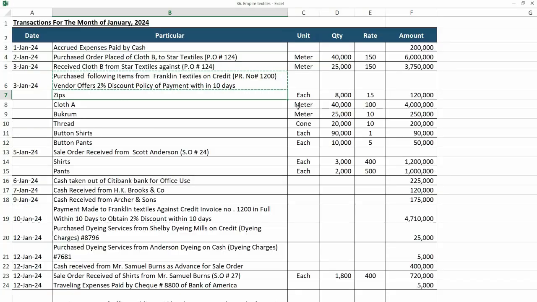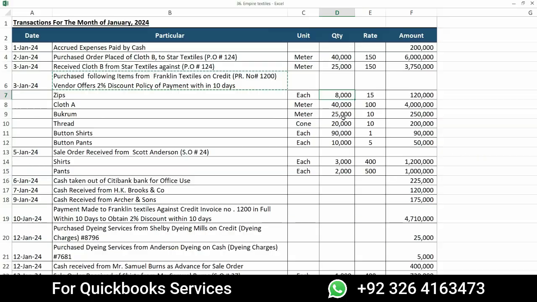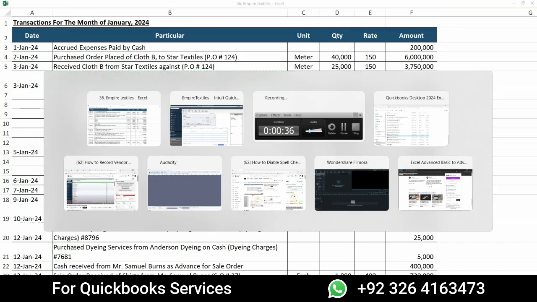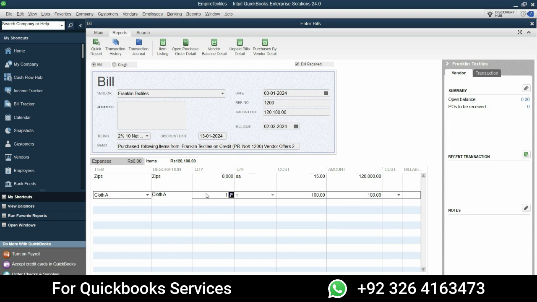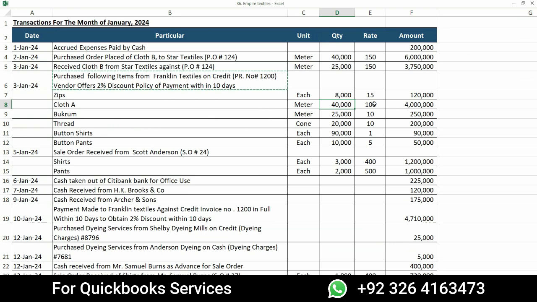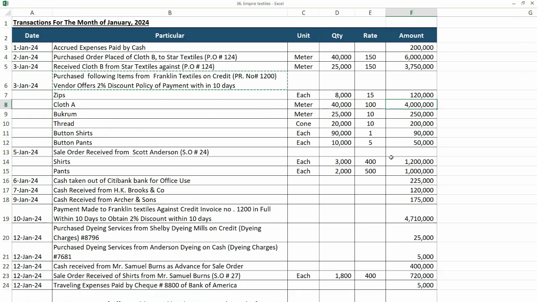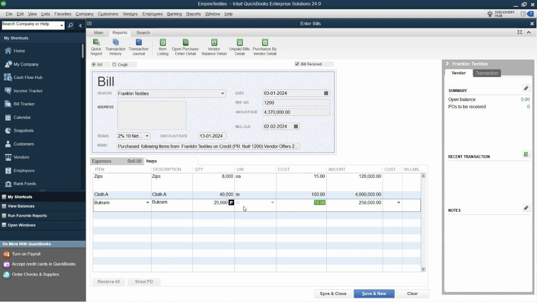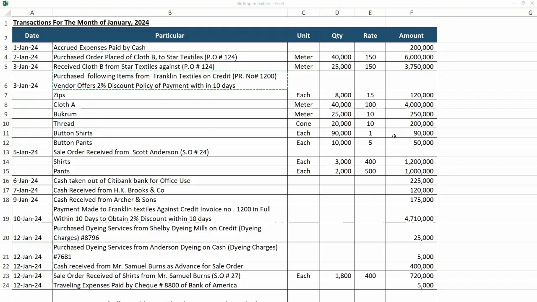Zips. Quantity is 8,000, cost is 15. This makes the total 120,000. Let's press tab, go on the second line. Next one we have is cloth A, 40,000. Rate is 100, which makes the total 4 million. Next one we have Bukram, 25,000 is the quantity and 10 is the rate, which makes the total 250,000, exactly matching this one.